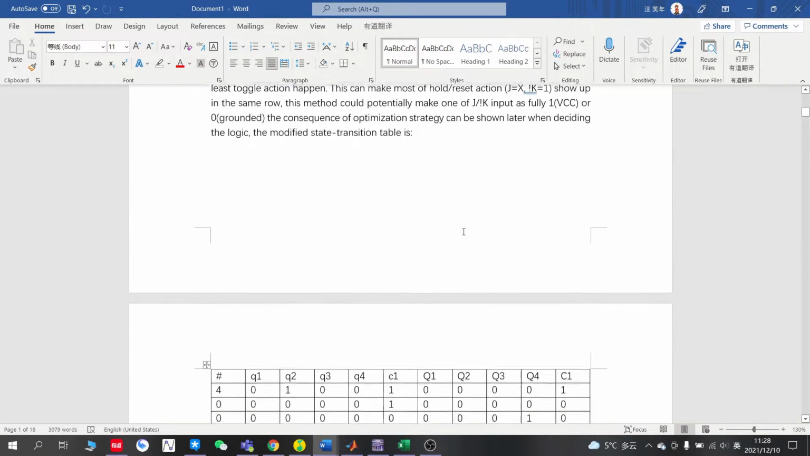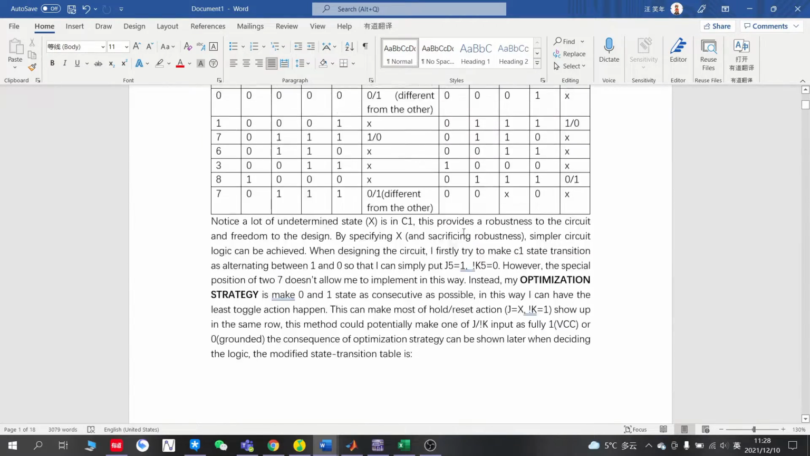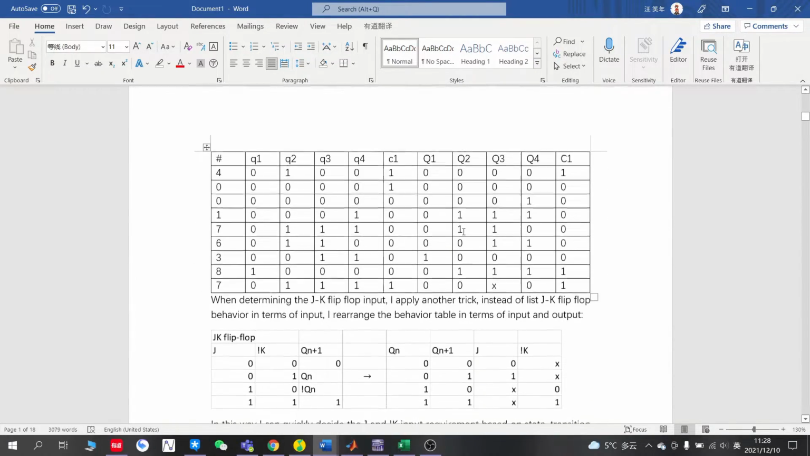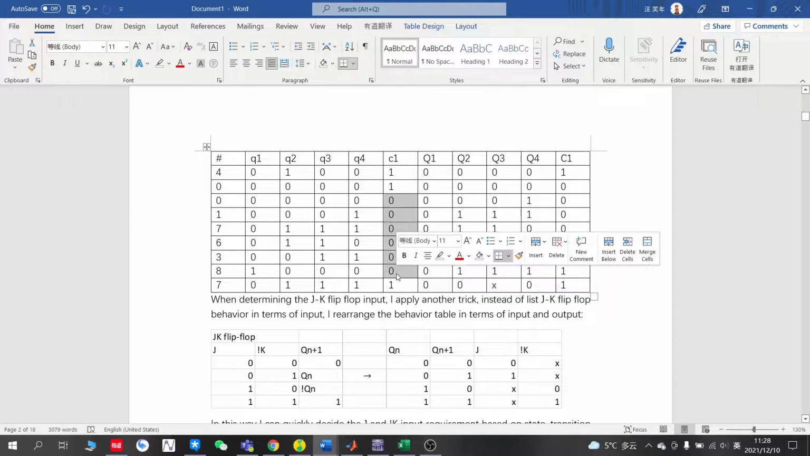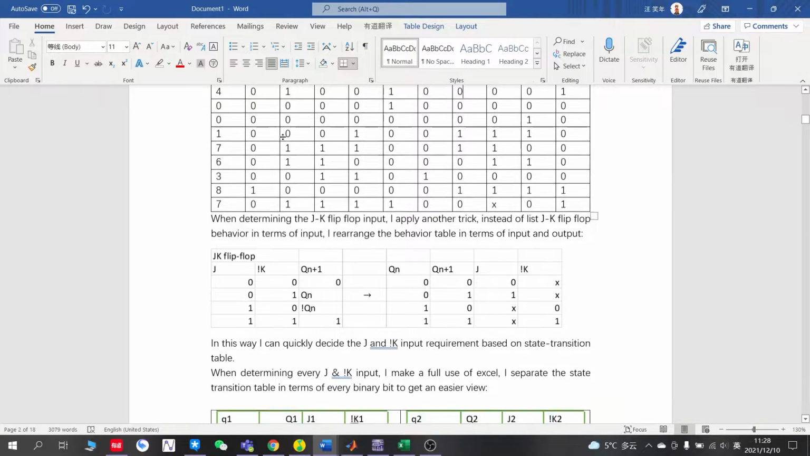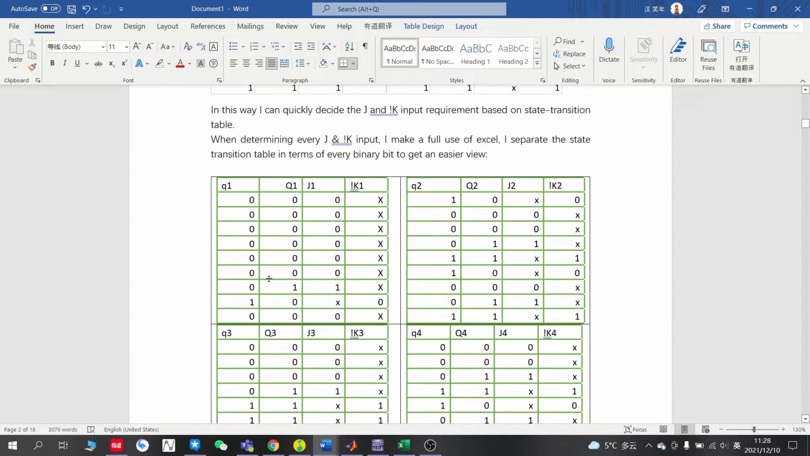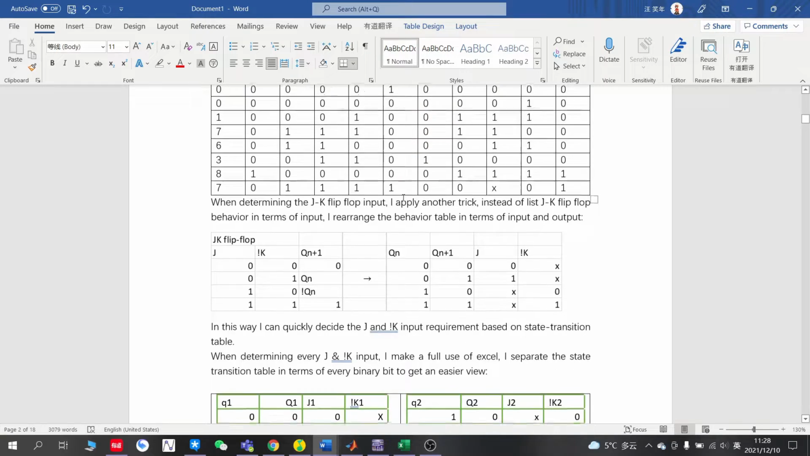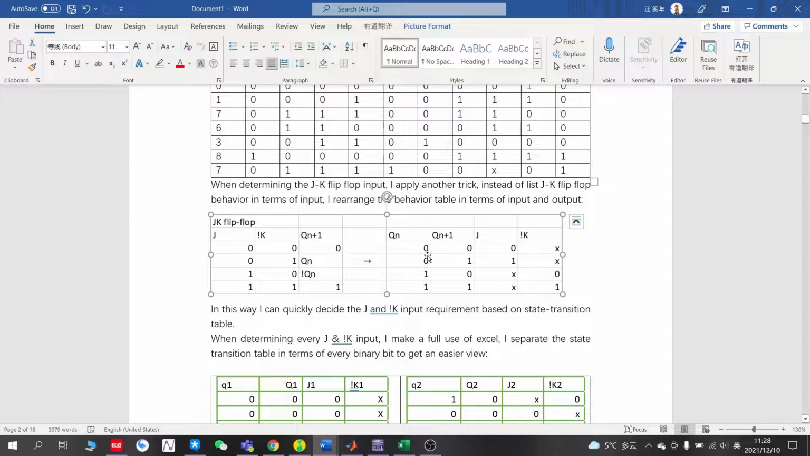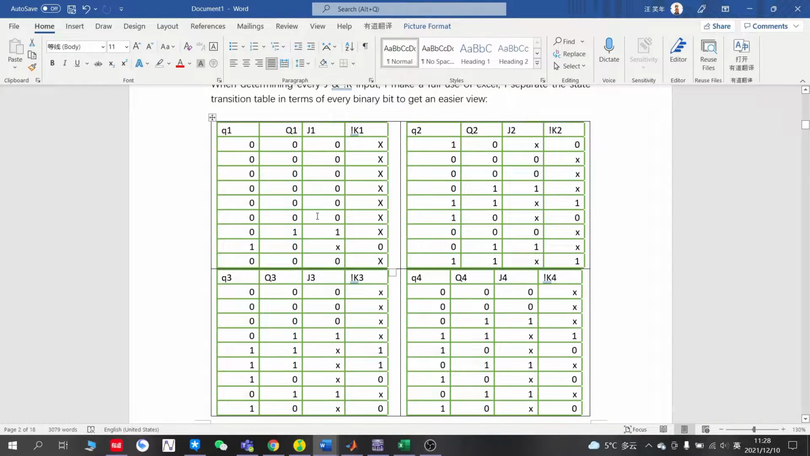So when I first make the state transition table like this, I have most of my 0 and 1 connected, kind of consecutive. Then I just copy paste each single bit to determine J and K, based on a rearranged JK flip-flop, which is based on the state transition. So I have all this table here.